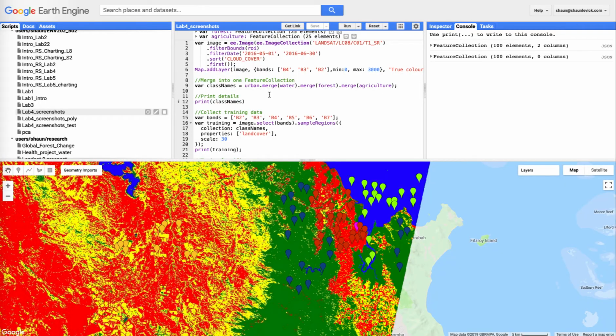Now, hopefully you saved your project last week. You'll remember that we created a number of different geometries. We have one ROI, which we used as a spatial filter to locate our image. And then we created 4 land cover classes with 25 points each.